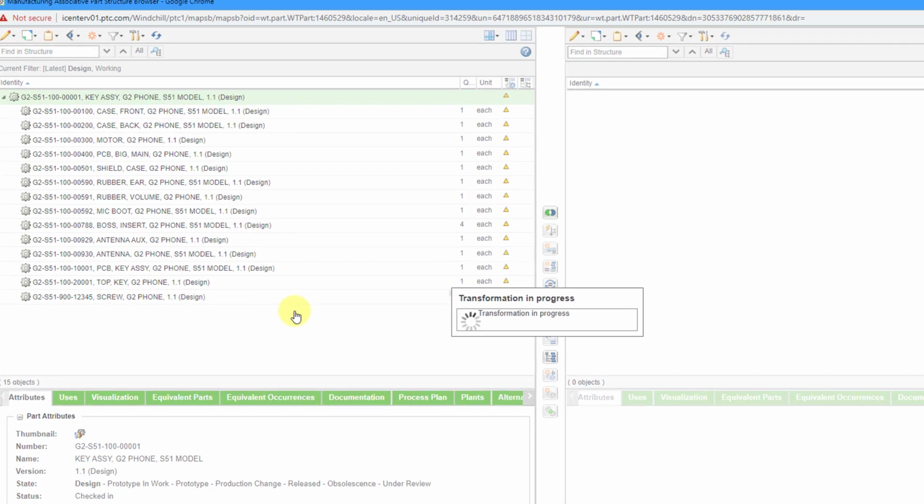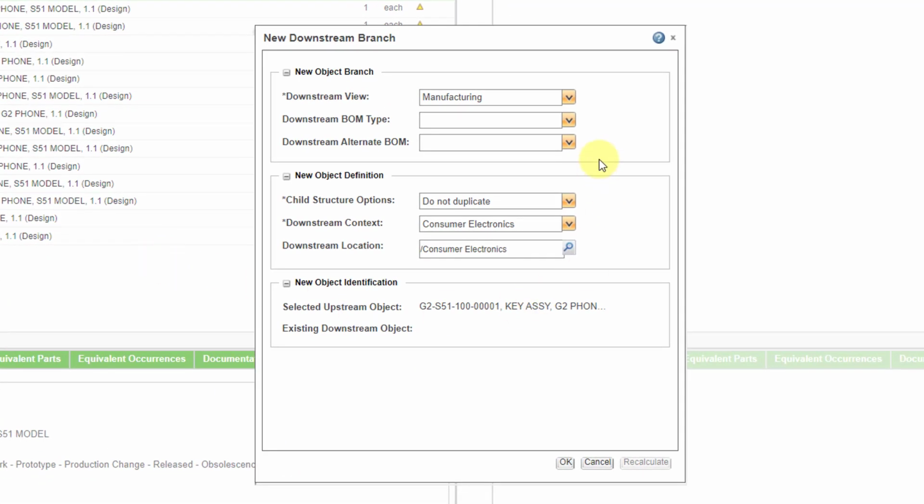So I will click on the command, and we get a dialog box that opens up. And so for our downstream view, well, here we have design or manufacturing. You could actually create another variation of the engineering bill of materials as a downstream branch, but we want to do our manufacturing bill of materials, so I will choose manufacturing.